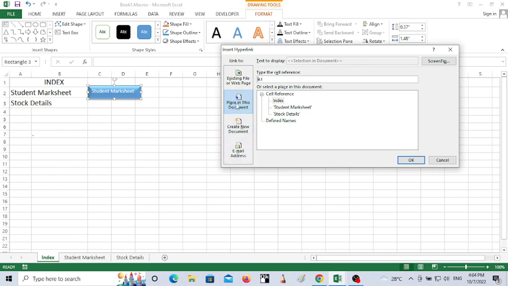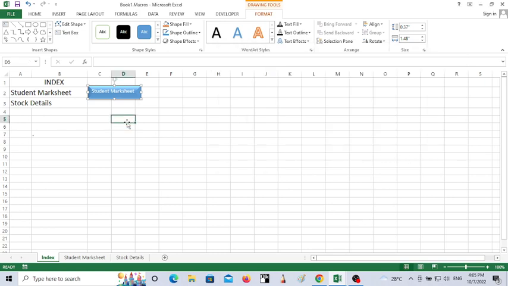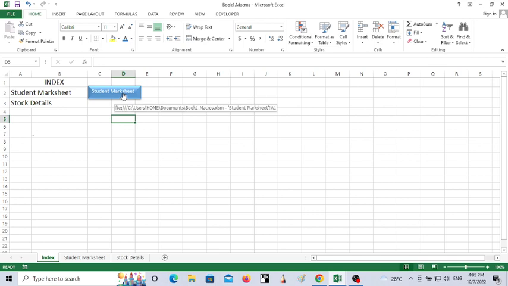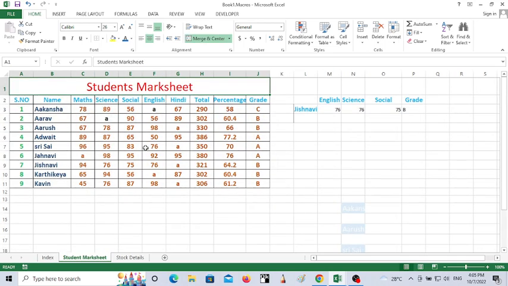When you say place in this document, you can see what the different sheets are in this workbook. Here we want to link this to the student mark sheet. So just click on student mark sheet and say OK. As soon as you link this to student mark sheet, once you click on it, you will be on the page of the student mark sheet.